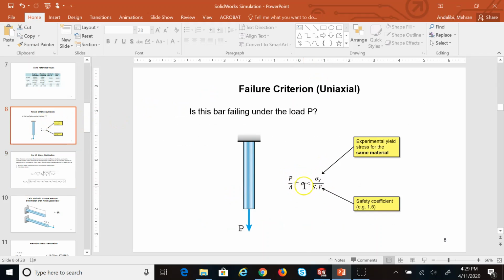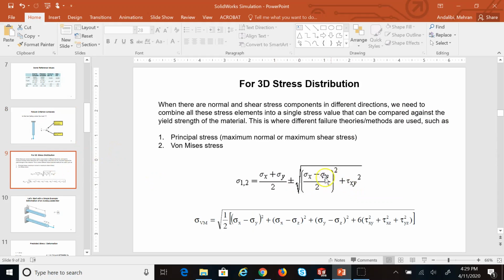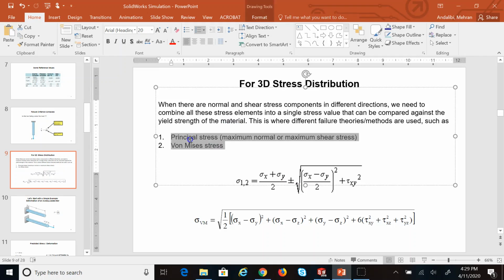And the question is, if I have to combine all of those 6 components into one single number that I can use here as the sigma to compare against the strength of the material, which one of those do I use? Do I use sigma x in that formula? Do I use sigma y? Do I use maximum of sigma xy and tau xy and so on? No, you combine all of them into a single number by different methods offered by different criteria or different people.